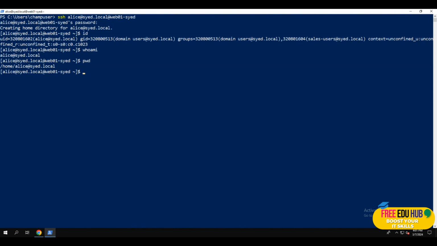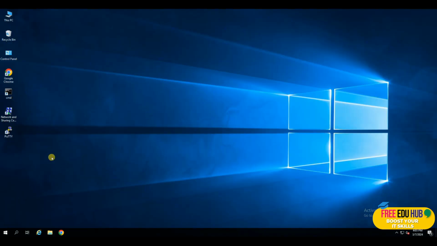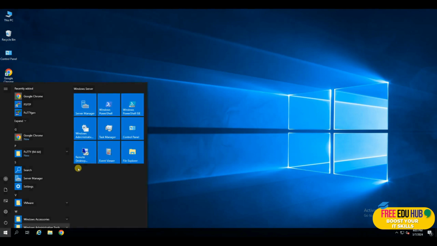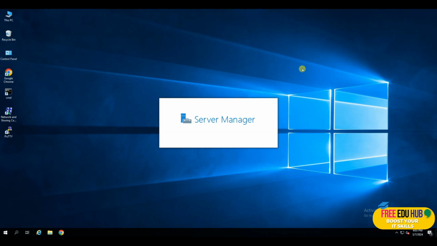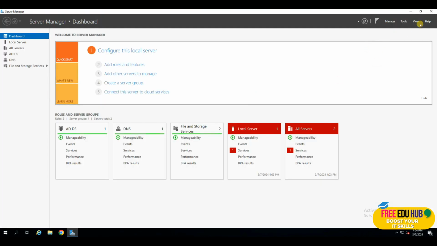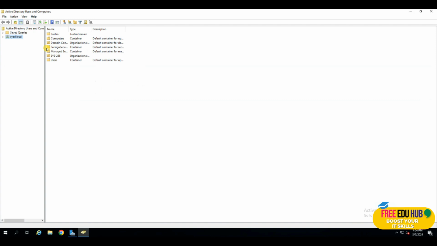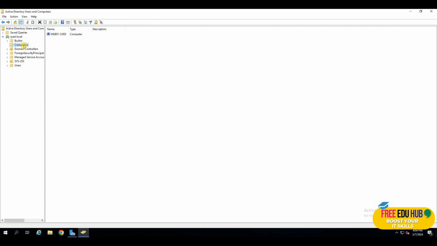Now the last step would be to verify whether it has successfully joined our domain or not. So we can check it by going to the Server Manager on our domain controller, which is Server 2019. We will go to Tools, Active Directory Users and Computers, expand your domain, go to Computers, and there you go. It has successfully reported to the domain controller. It means that the server, which is a Linux based operating system, has successfully joined the domain.